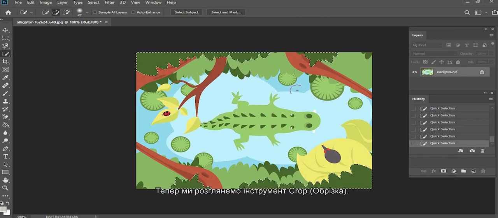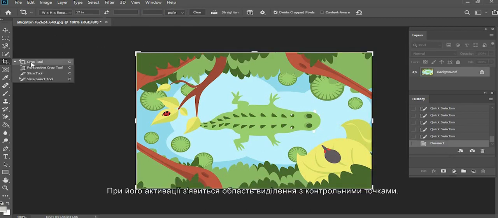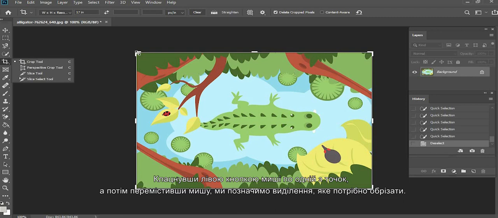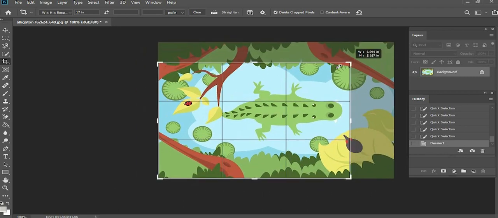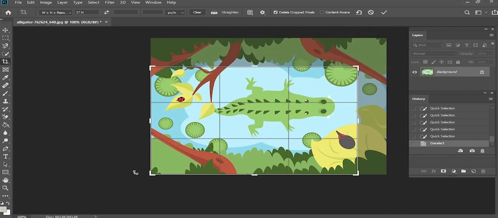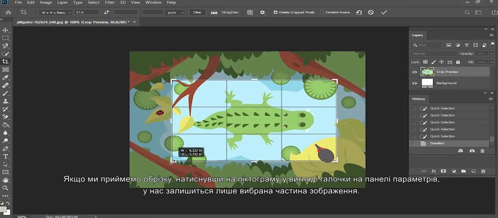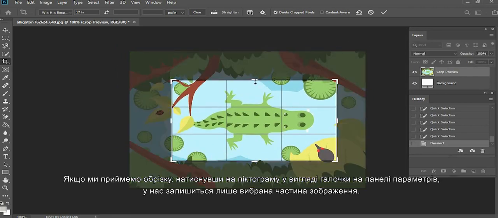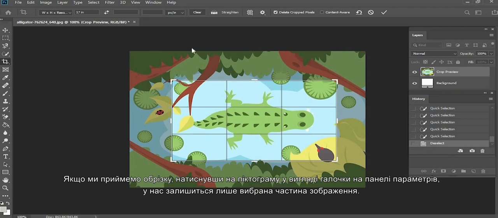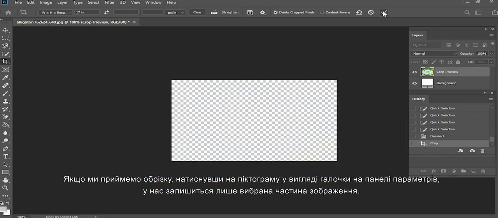We are now going to look at the crop tool. With its activation, a sling with control points occurs. Left-clicking on one of the points and then moving the mouse, we mark the desired selection to be cropped. If we accept the crop by clicking on the stiletto icon on the options bar, we will only have the selected part of the image.